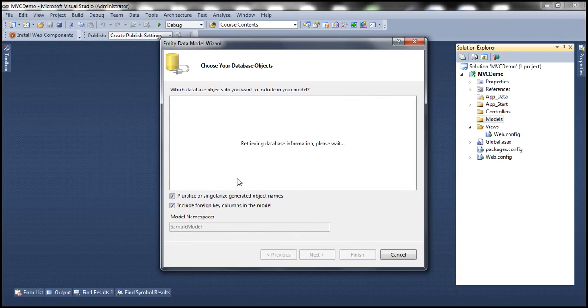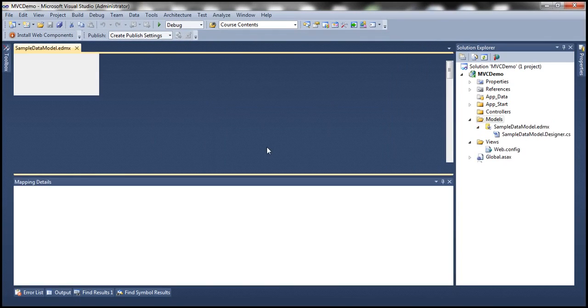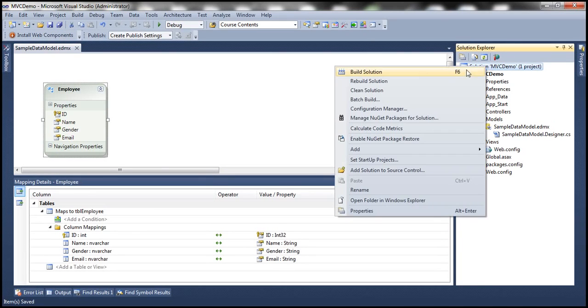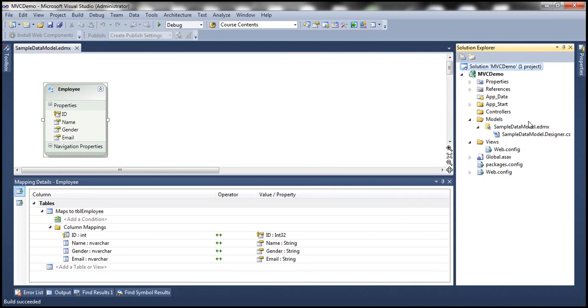Click next. This is going to connect to the database, retrieve all the tables, views, and stored procedures. Expand tables, select table tblEmployee, and we want our entities to be living in Models namespace. Click finish. This should generate tblEmployee entity, but we want our entity to be named as Employee, so let's rename it to Employee. Save everything.